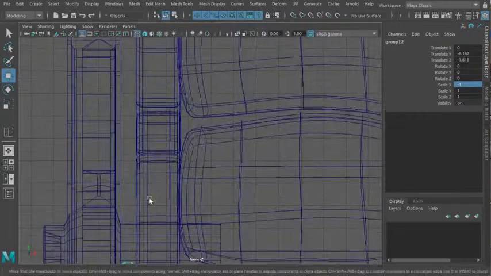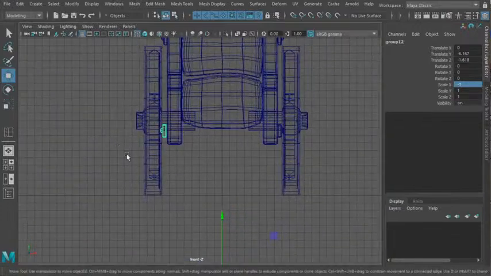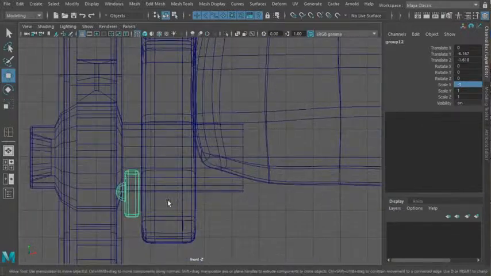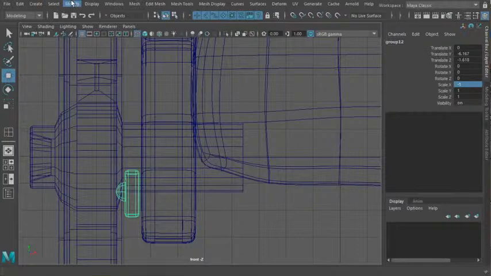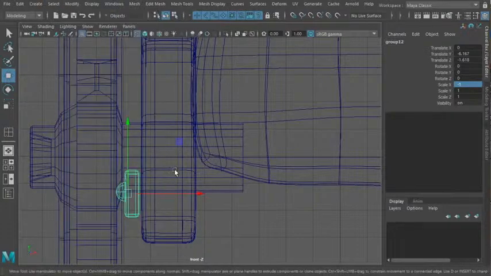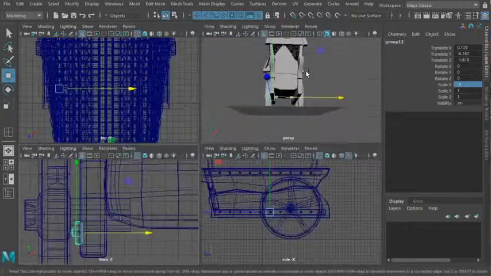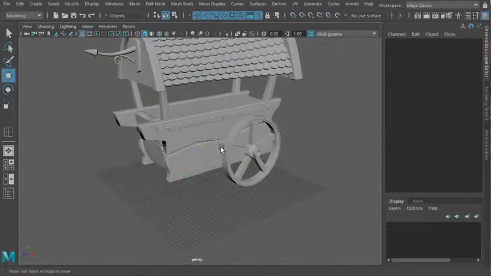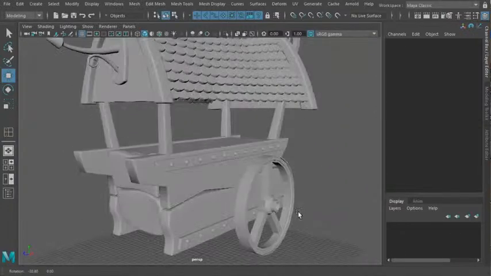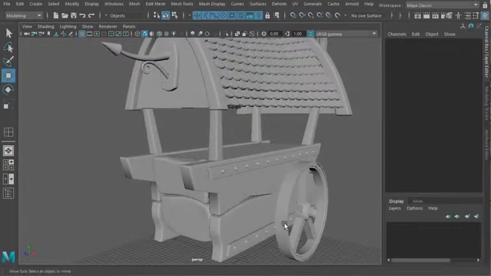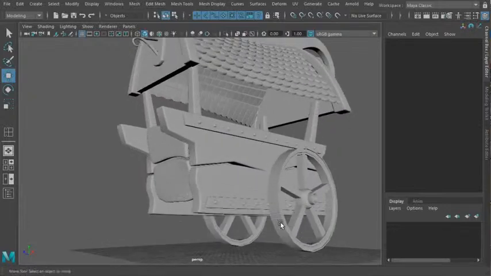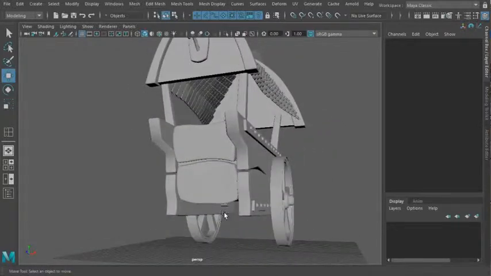So let's check if it is placed where we want it. There's a little bit of gap, so what we can do is we can go to modify and choose center pivot to bring the pivot point to the center, and then we can actually push it slightly inside. Okay. That's good.